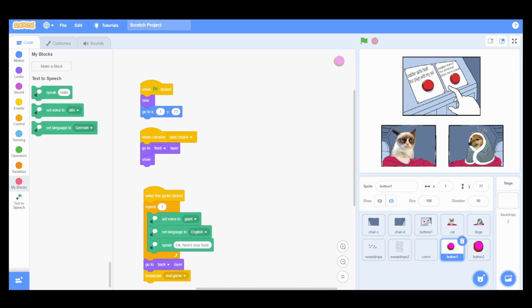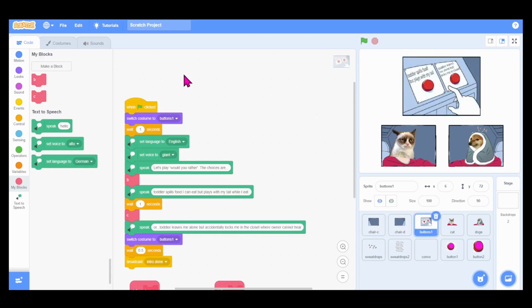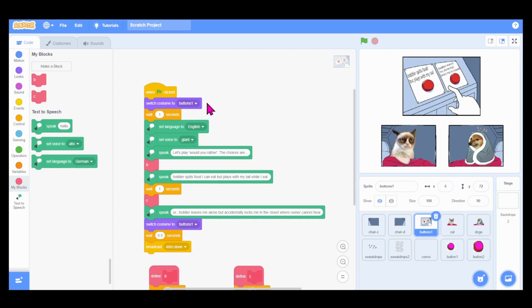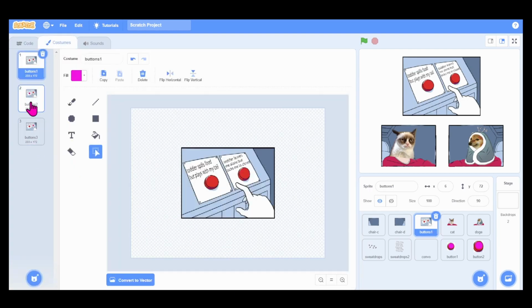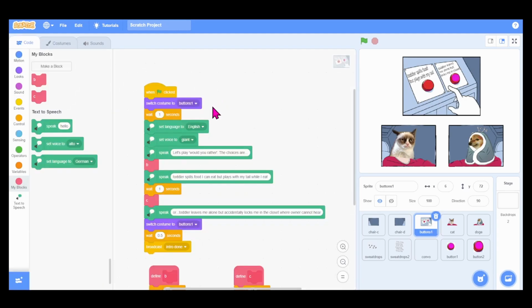So here we have a simple button meme, and I'm going to start off with people reading the two button choices. So we go to the button sprite down here and to the code. At the beginning we start off with the first button costume. We have 3 different ones, and the other ones are to make the buttons flash with slightly different color. For our purposes we start with just button 1, the first costume, and then we wait.